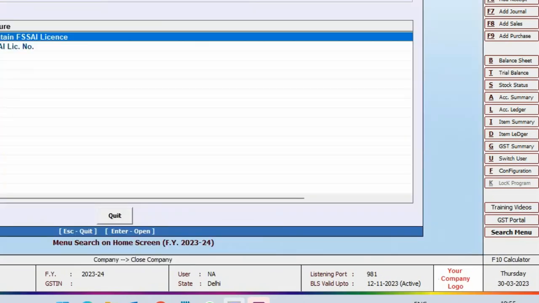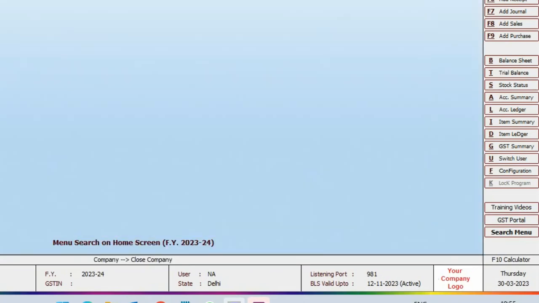So with the help of search menu, user can save his time and energy as well, and can use Busy in a smart manner.